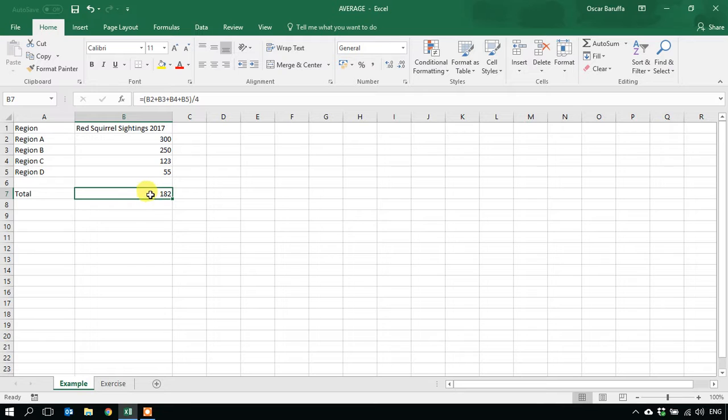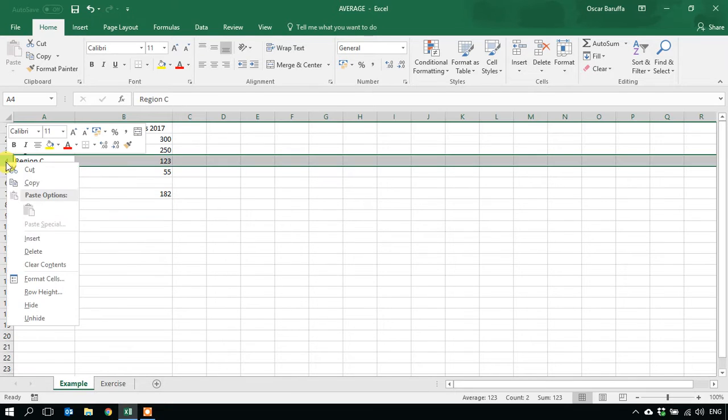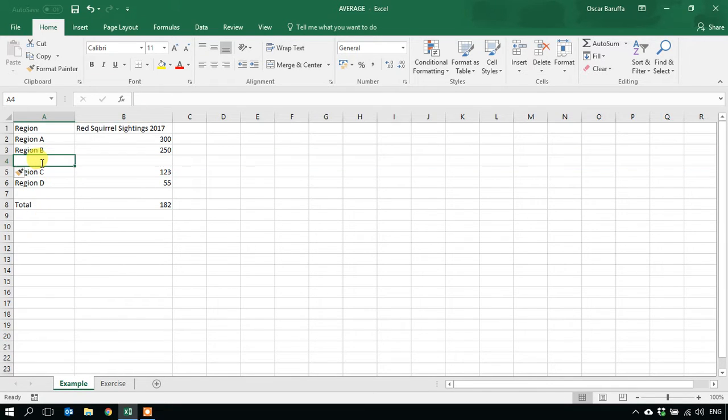Now there's obviously, well, not obviously, but there's quite a few problems with this. Let's say, for instance, this was quite a long list and I miscounted and I said something like 3. It's still going to give me an answer, but it's the wrong answer because it should actually be divided by 4. Another issue is, for instance, if I inserted a subregion, so subregion B2, and I added it, see the average hasn't changed at all.